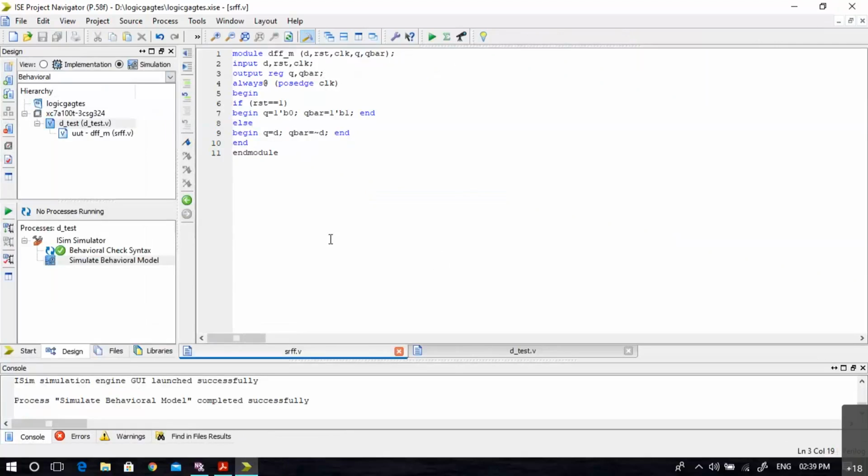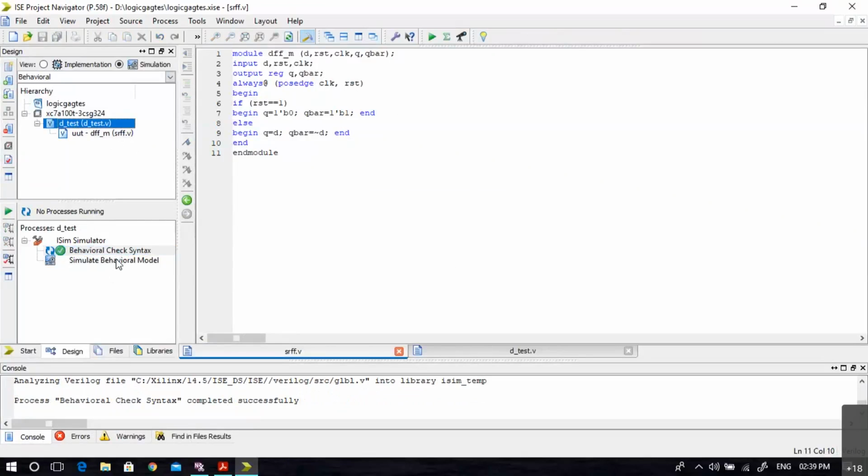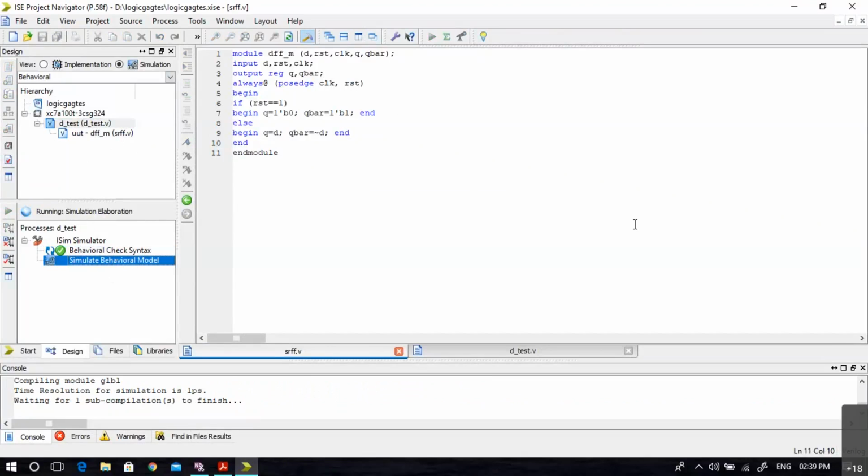And now, just for the sake of curiosity, let me put reset here. I have put always at posedge clock and I have put reset also. Now let me save this. Let us check syntax. And simulate once again. Let us see what will be the difference.